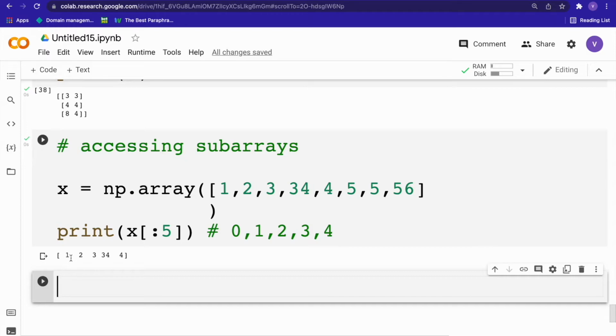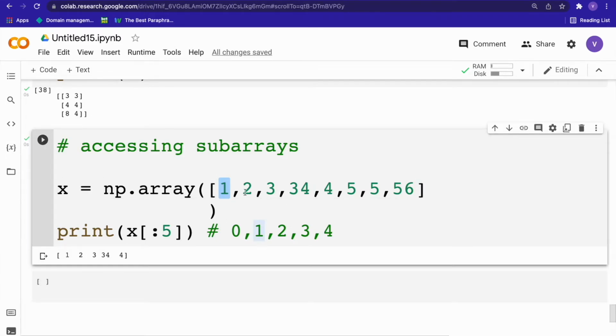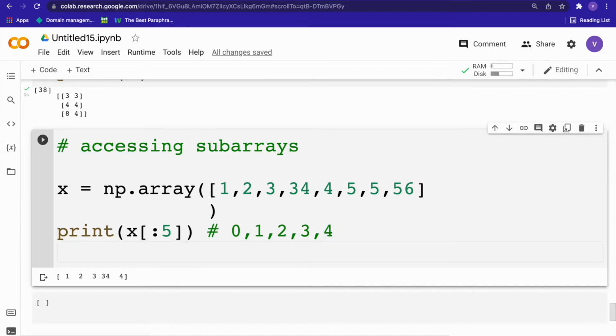So it is happening: 1 2 3 4 5. It is giving me a total of 5 outputs, which is correct. So 0 is 1, 1 is 2, 2 is 3, 3 is 3, the fourth element is 34, and the fifth element is 4. So this is how you can access a sub array of a NumPy array, or normally any Python list, like that.